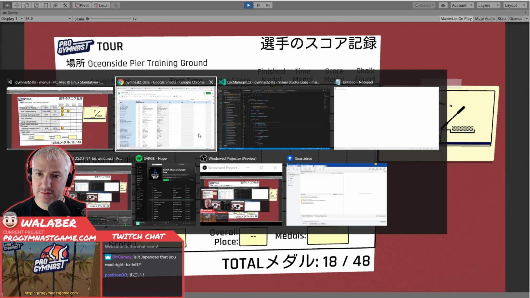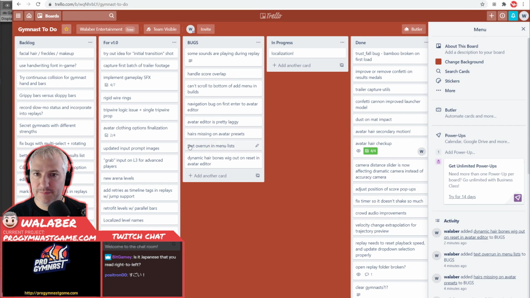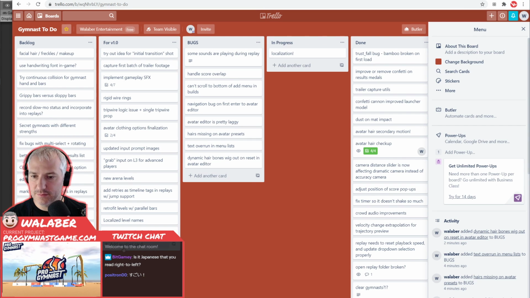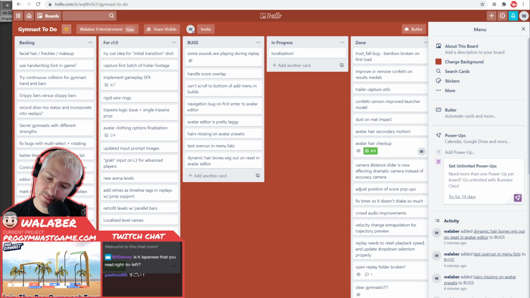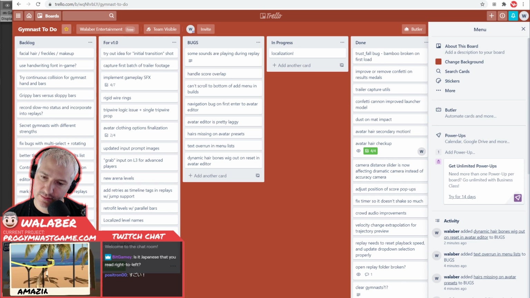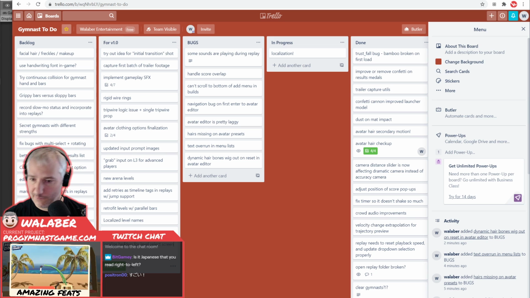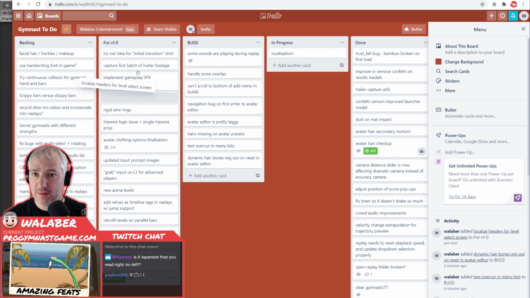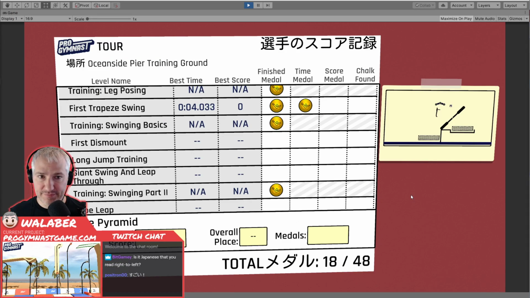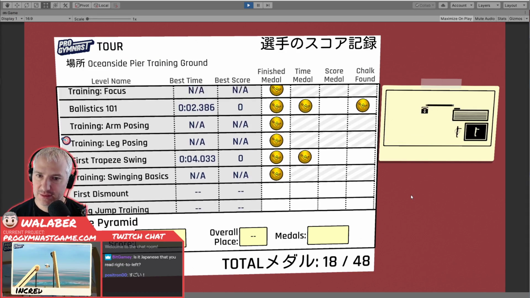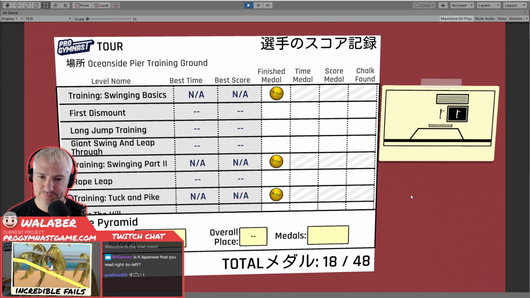Okay. So we need to localize headers for level select screen. Okay. Alright, let's see. Now the level names I already, I'm debating.